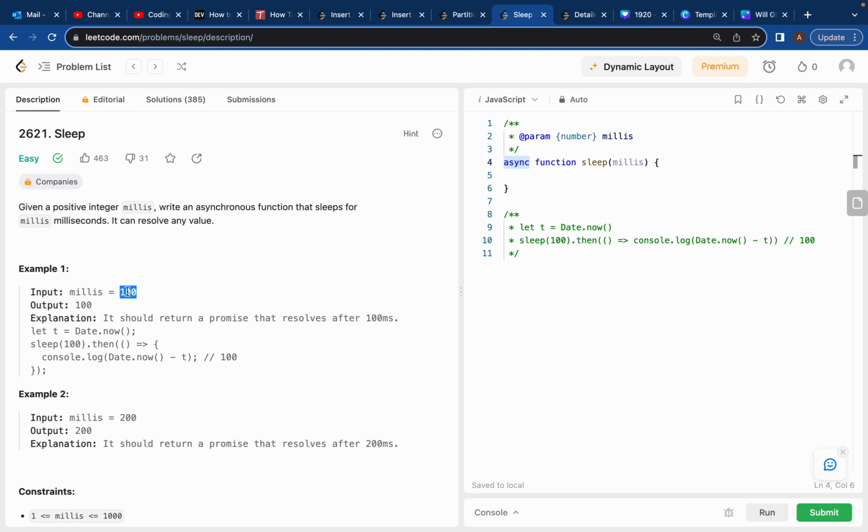That's the whole problem. So for that, basically they want us to wait for 100 or whatever amount of milliseconds. We can use a setTimeout function, and in that we can return a result for our promise. So that's how we'll solve the problem.